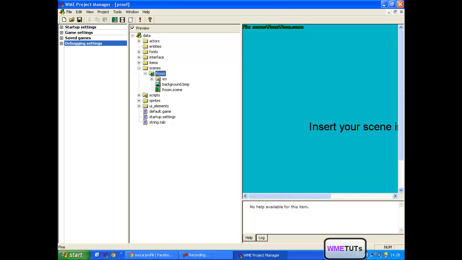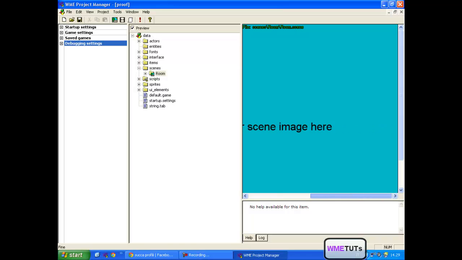In it we have a background image and the room.scene. The room.scene is the real scene which will appear in the game. And in this one we have a preview of the scene in which we will see all the images, things like characters.